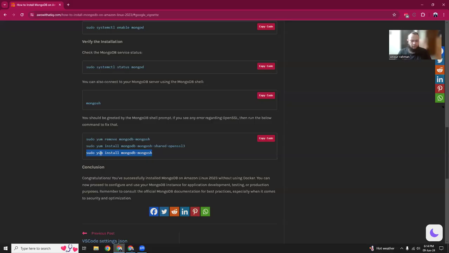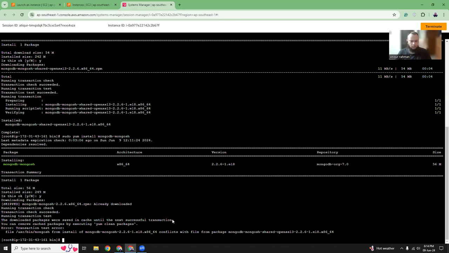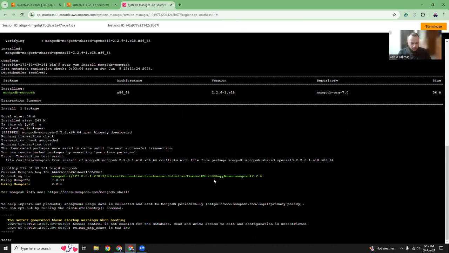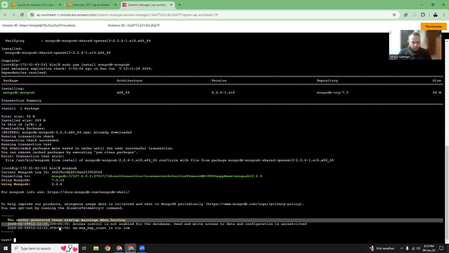Let's see if we have successfully installed it. I still get some error. Okay, the installation was good. Maybe the error was something else. So we were able to connect. Now mongosh is fine. The server generated these startup warnings, but these are warnings you can ignore.